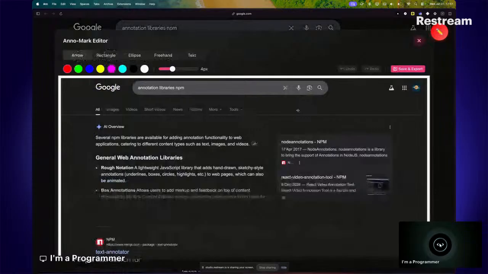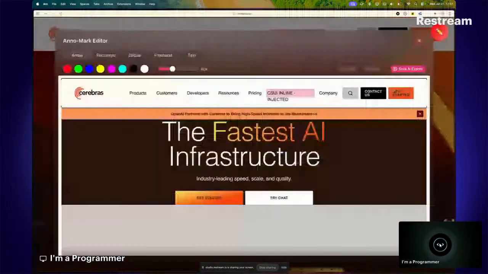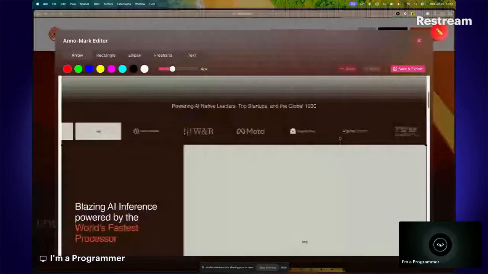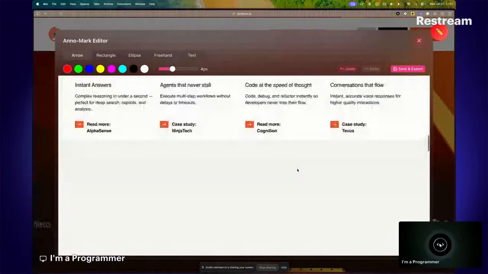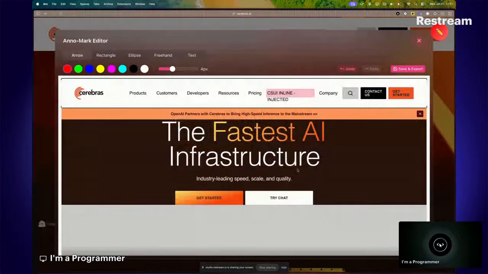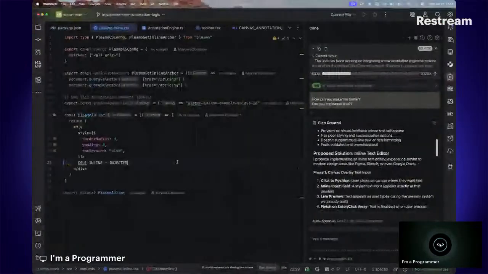Okay, it's working. So that means Cerebras is just taking a bit more time. Like I said, it needed to process all of the images and stuff, and it couldn't even process all of them. You can see the issue. So this is one of the issues we still need to work on and fix. You can see it's displaying the injected inline here. Well, we don't want that. So I'm going to remove the injected inline here.